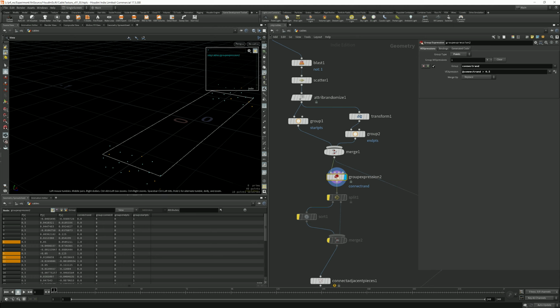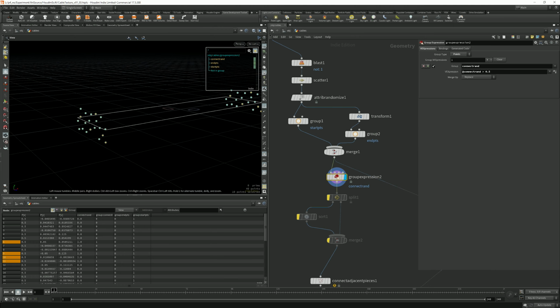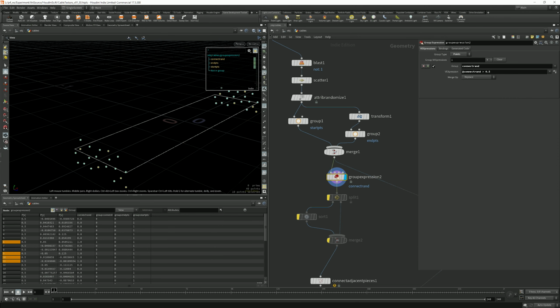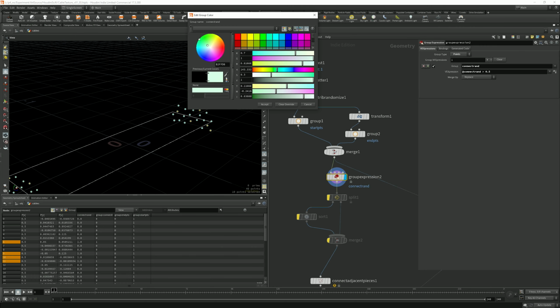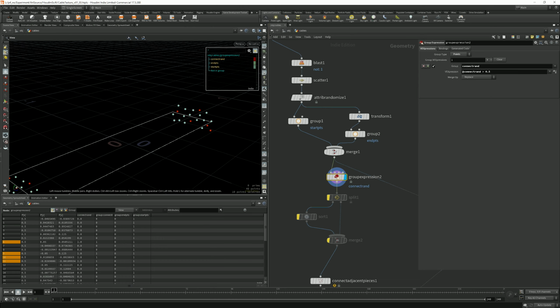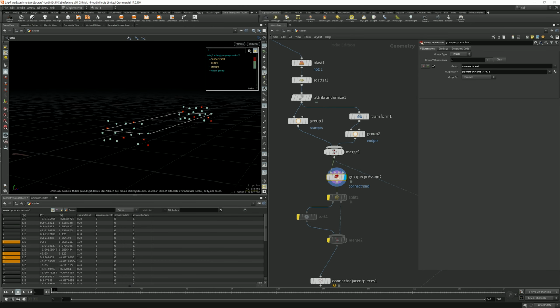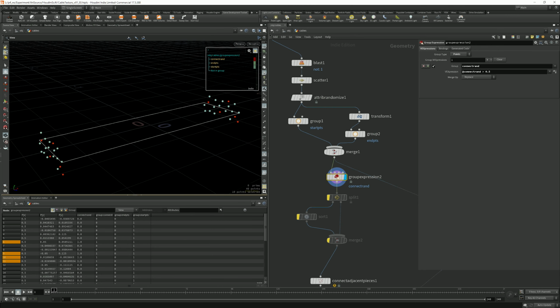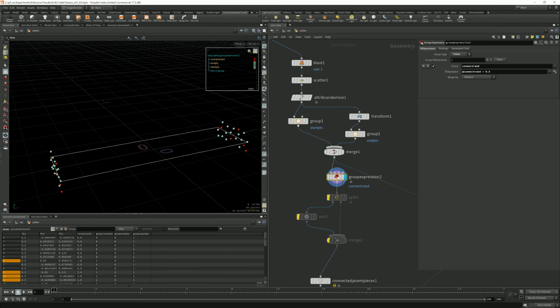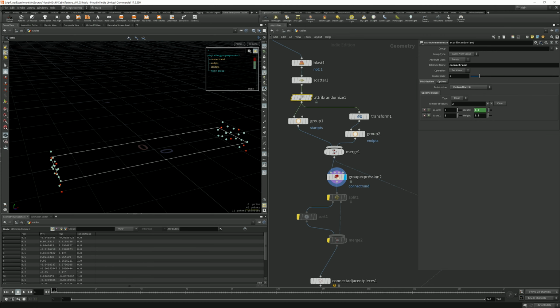Yeah, here we go, points. So you can see connect random. It's not really highlighting very well. Here we go. Yeah, there we go. So you can see all these little red points, they're in that random group. And as we increase or decrease the slider, we get more and more random points.